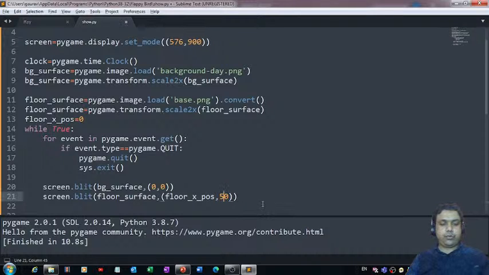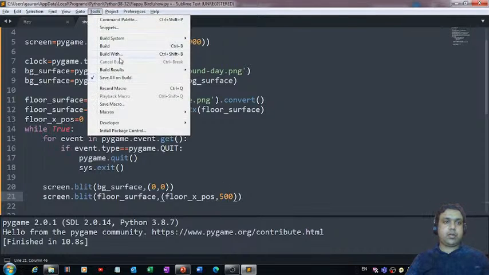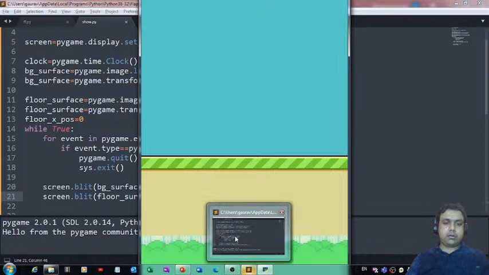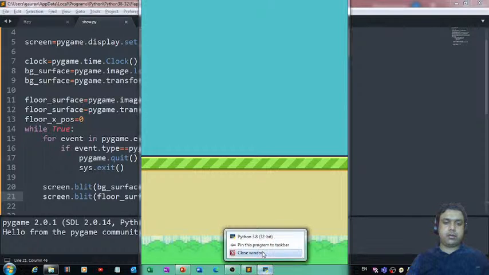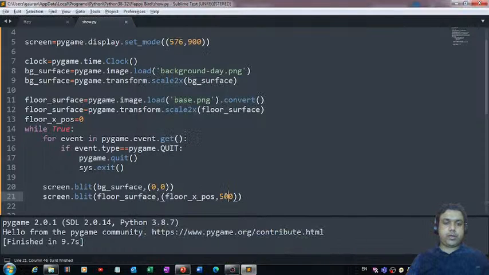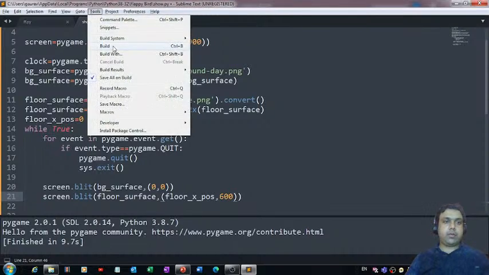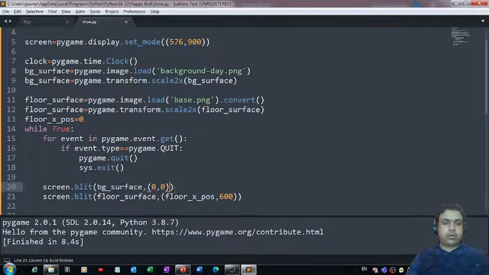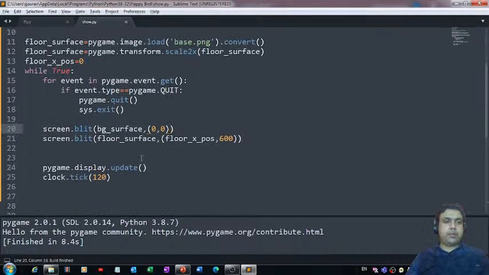Let me change it to 500. Okay, now if I run this game, we are able to see this floor over here. I think it is better. No problem, let's keep it here. And let me shift it to 600. Now if I run my game, I'm able to see the floor over here. Okay, so now it is looking perfectly fine, right? Let me close the window. So we are able to see the floor also. We are able to see the background surface also.